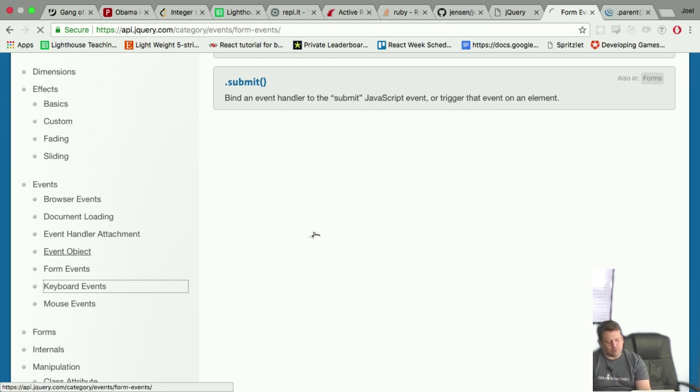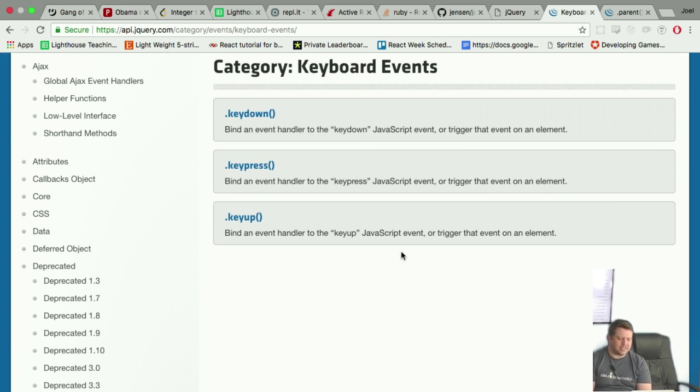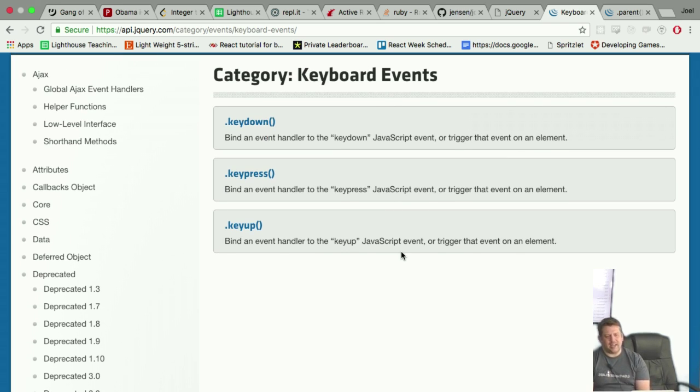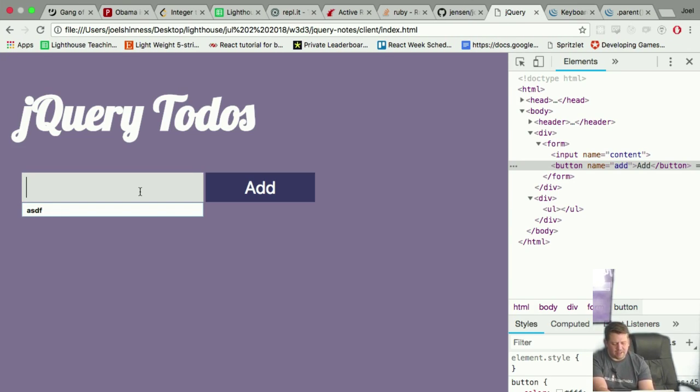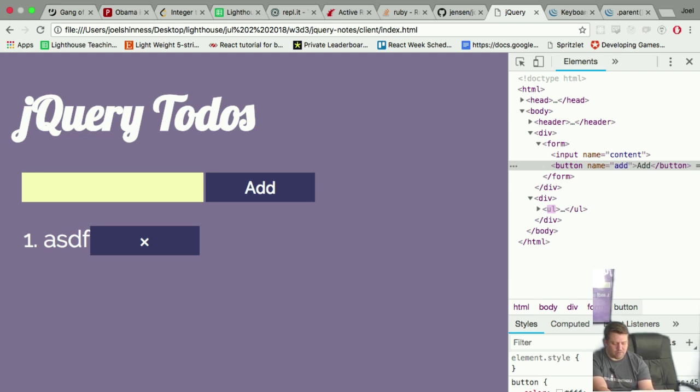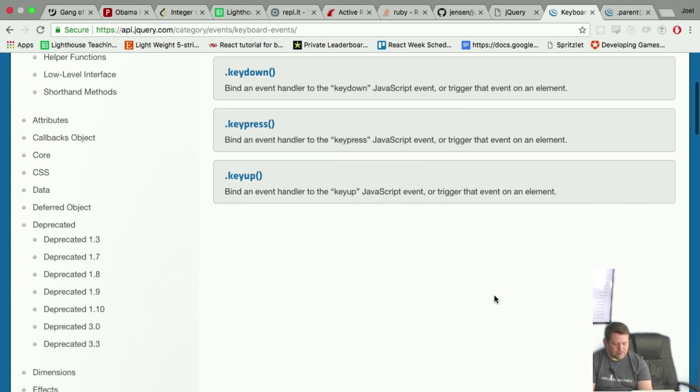So, keyboard events: key down, key press, key up. There is a change event for inputs, but as your inputs are changing, you'll probably be using key press or key up or key down just to make sure certain things are happening. Oh, that reminds me, key up, I don't have that on this, I have ASDF. Oh, never mind, it does press enter. Okay, I guess I caught that. I guess that triggers the same thing as the button. Yeah, key press, key up.